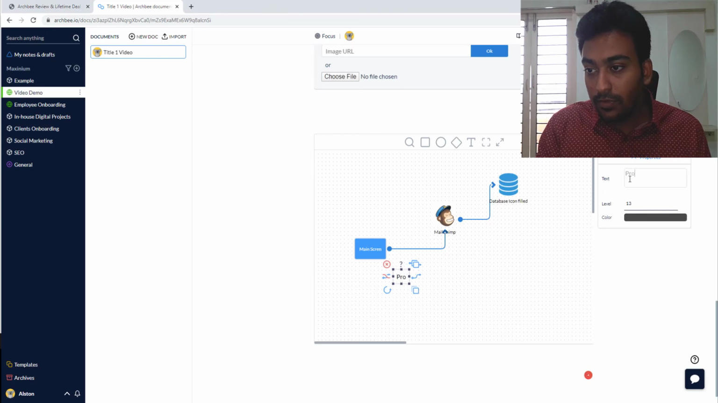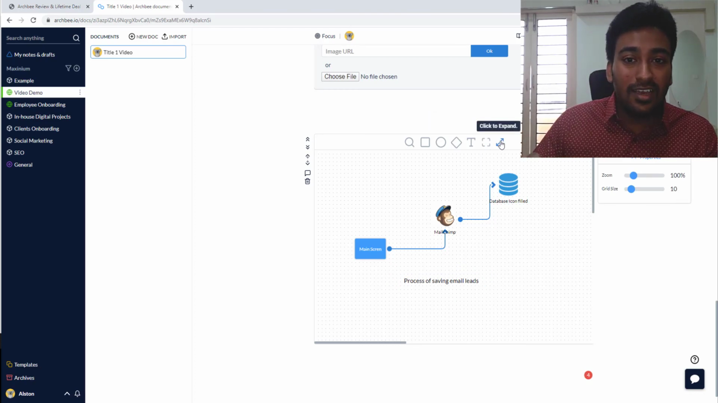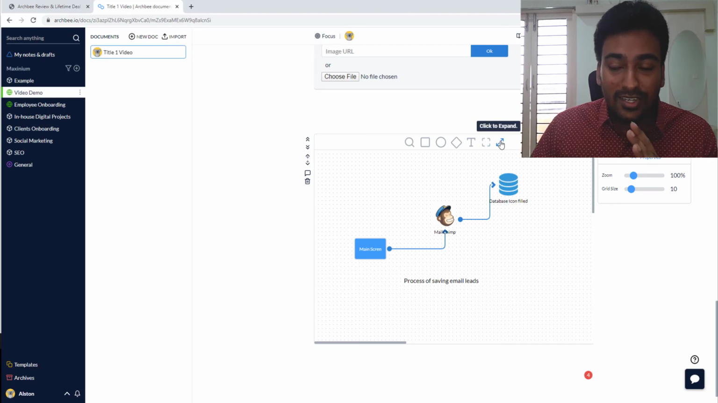process of saving email leads. We can do this. All these things are possible. So I almost forgot this option. This is one of the most important features inside this editorial section. So we can do that also.